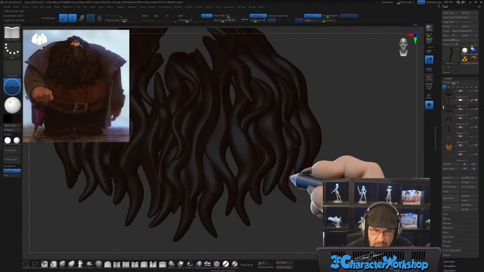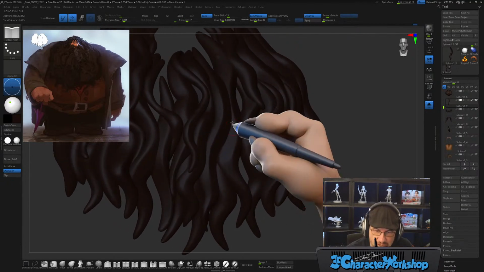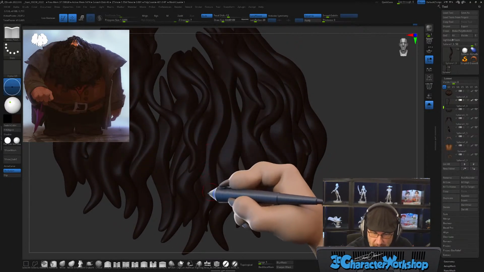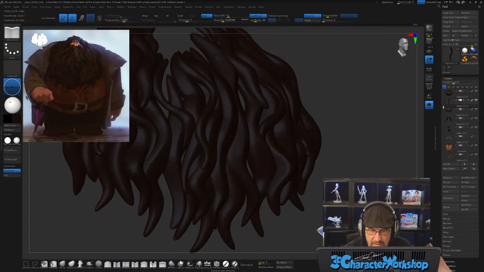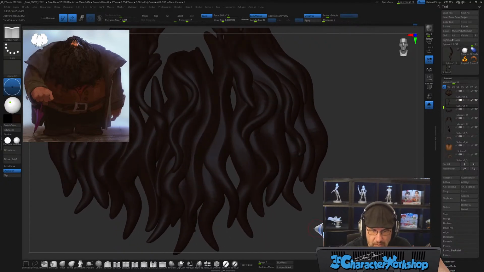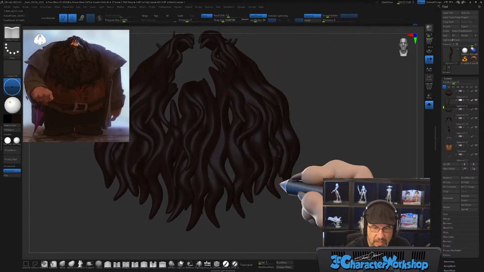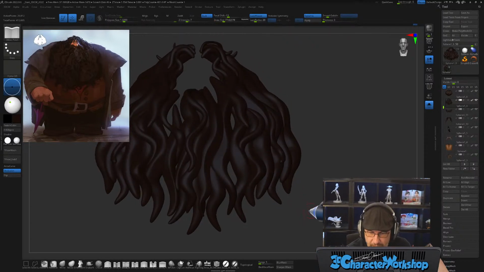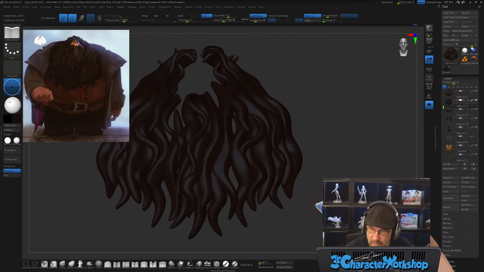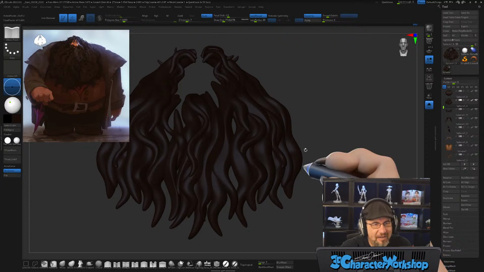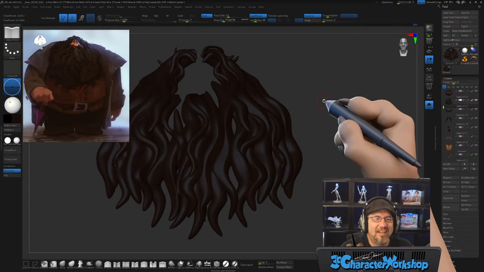And then turn on dynamic subdivisions. You can see that crease right there. It gets it pretty nice. You could do something like that. I just don't know how many hairs you want to do that to.